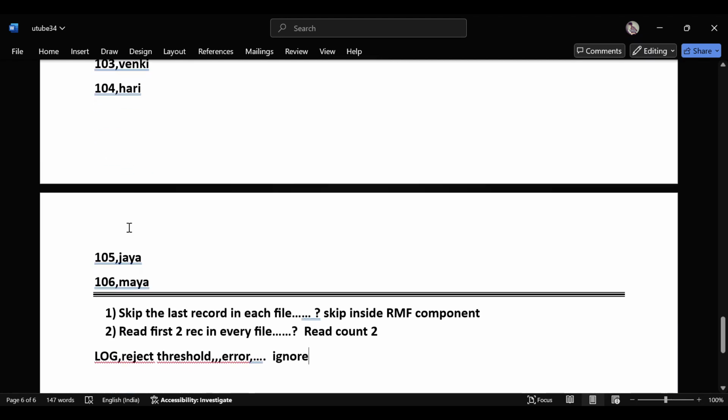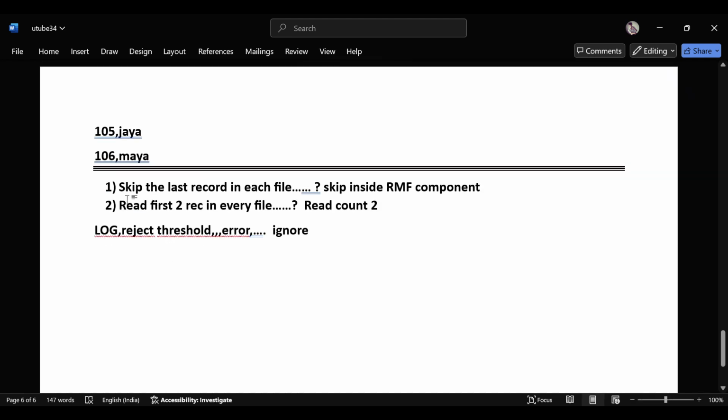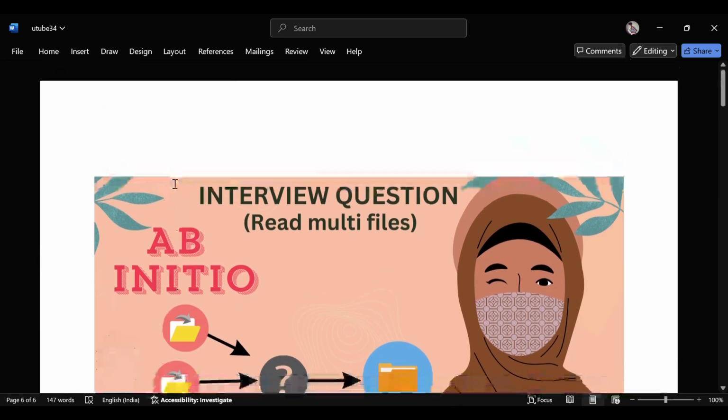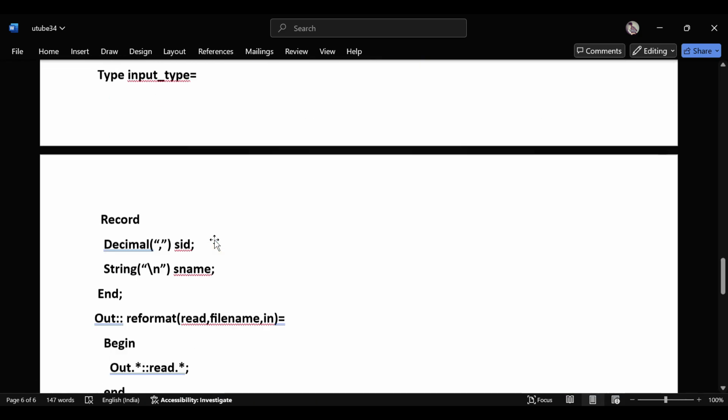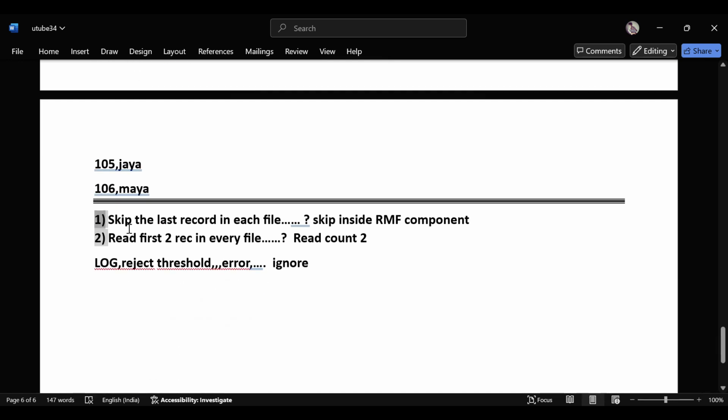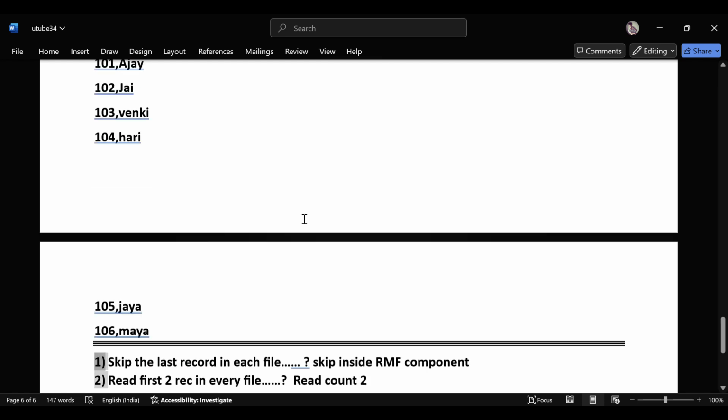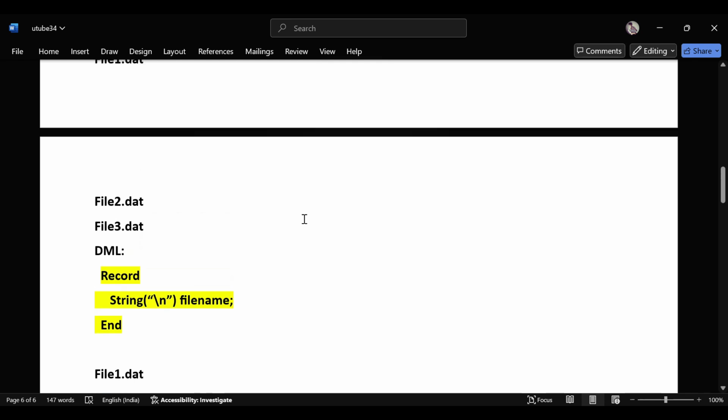For today's use case, you can apply these two use cases on top of this question. So if the recruiter asks you to skip the first record and last record, how will you do that? You can experiment with this in your GDE.